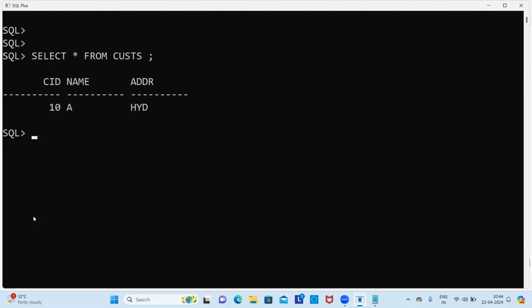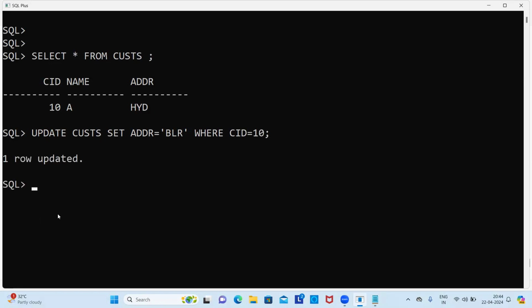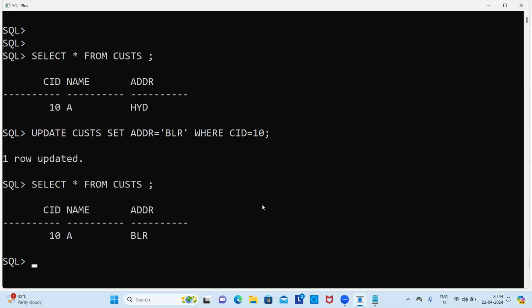Now suppose, for example, see this, select star from customer S. I'll change this address. Update customer S set address equals to BLR where customer ID equals to 10. One row updated. So it is updated in the source table. Select star from customer S. It is updated, and the details are inserted into the audit table.